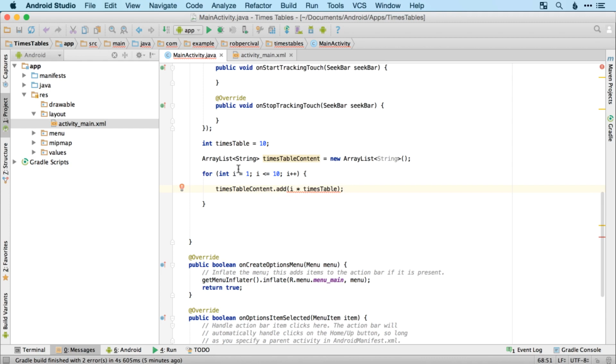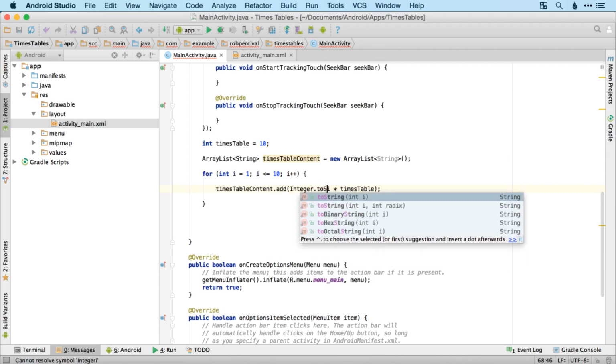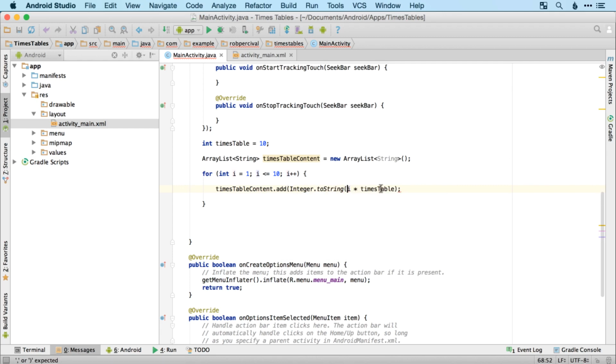So when I goes from 1 to 3, then in this case we'll get 1 times 10, 2 times 10, 3 times 10, etc., which will give us the 10 times table. If we change that to 9, then we would get 1 times 9, 2 times 9, etc., which would give us the 9 times table. So that's all good, but this is going to be an integer, so we need to convert it to a string using integer.toString. And then the thing that we want to convert to a string is I times table. So this will give us the times table in the format that we want, which is a string.